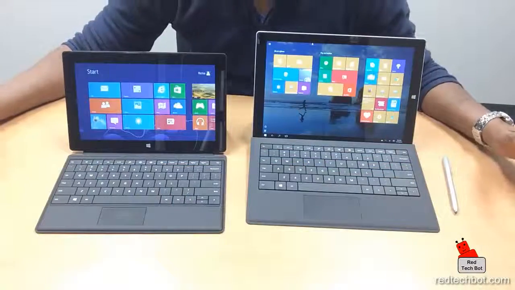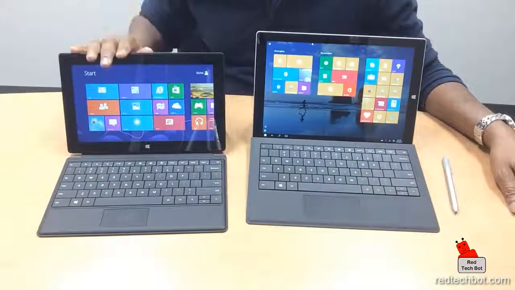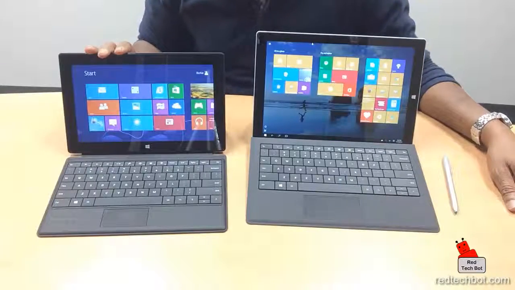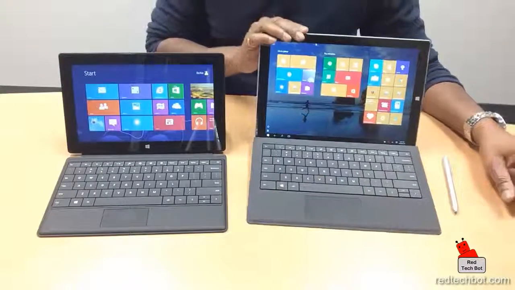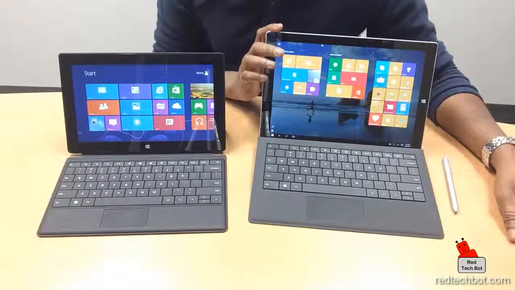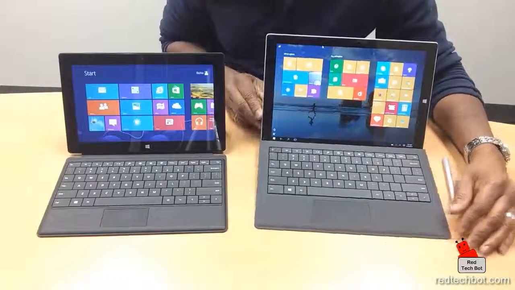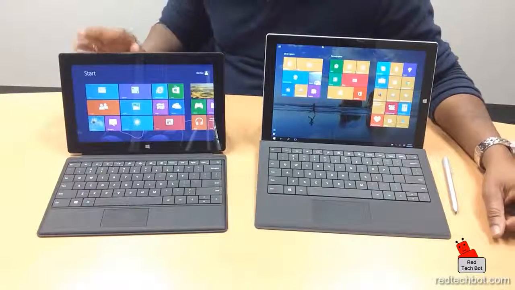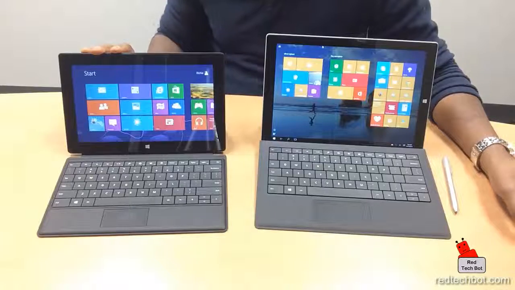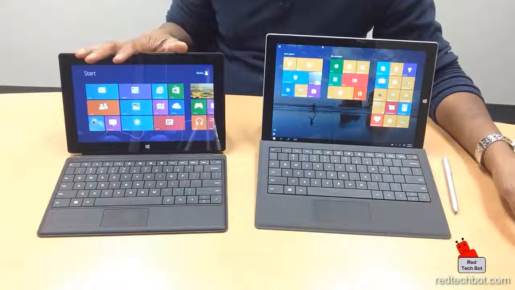Hey everyone, so we have today the original Microsoft RT tablet that was launched back in October of 2012, and then here we have our Surface Pro 3 that was launched in June of 2014. So the RT was the first generation of its kind from Microsoft in the Surface line. It came with Windows RT installed.